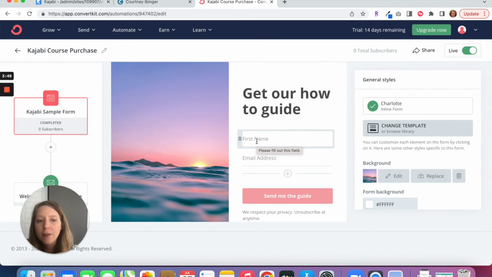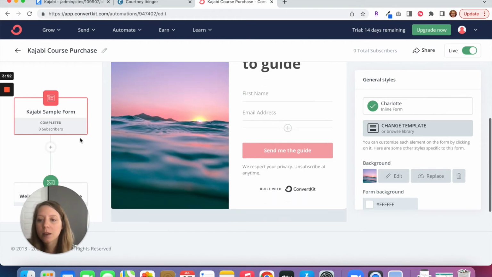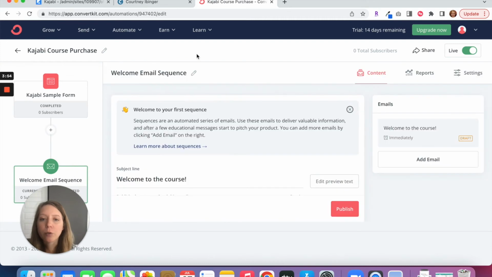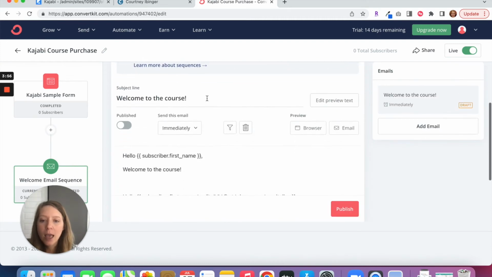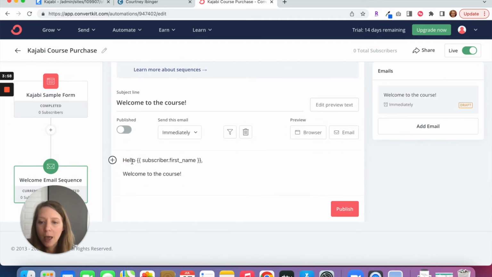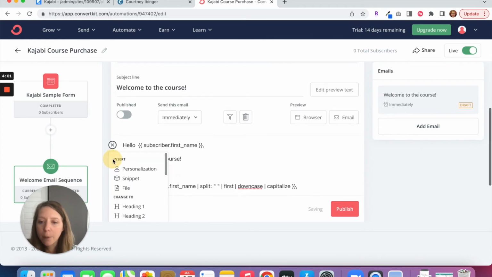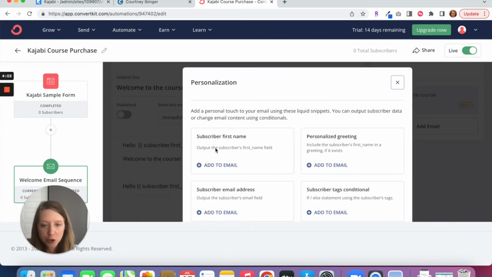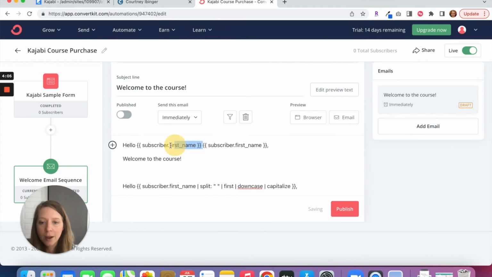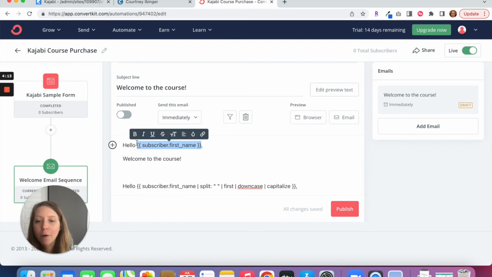The reason that that can become an issue is because when you go to write an email sequence and you say, hello, and then you insert the personalization for their first name, like that. I already got that added in there. The problem is, once it was sent over from Kajabi, that information is actually their full name. So it's going to be saying hello, their full name.